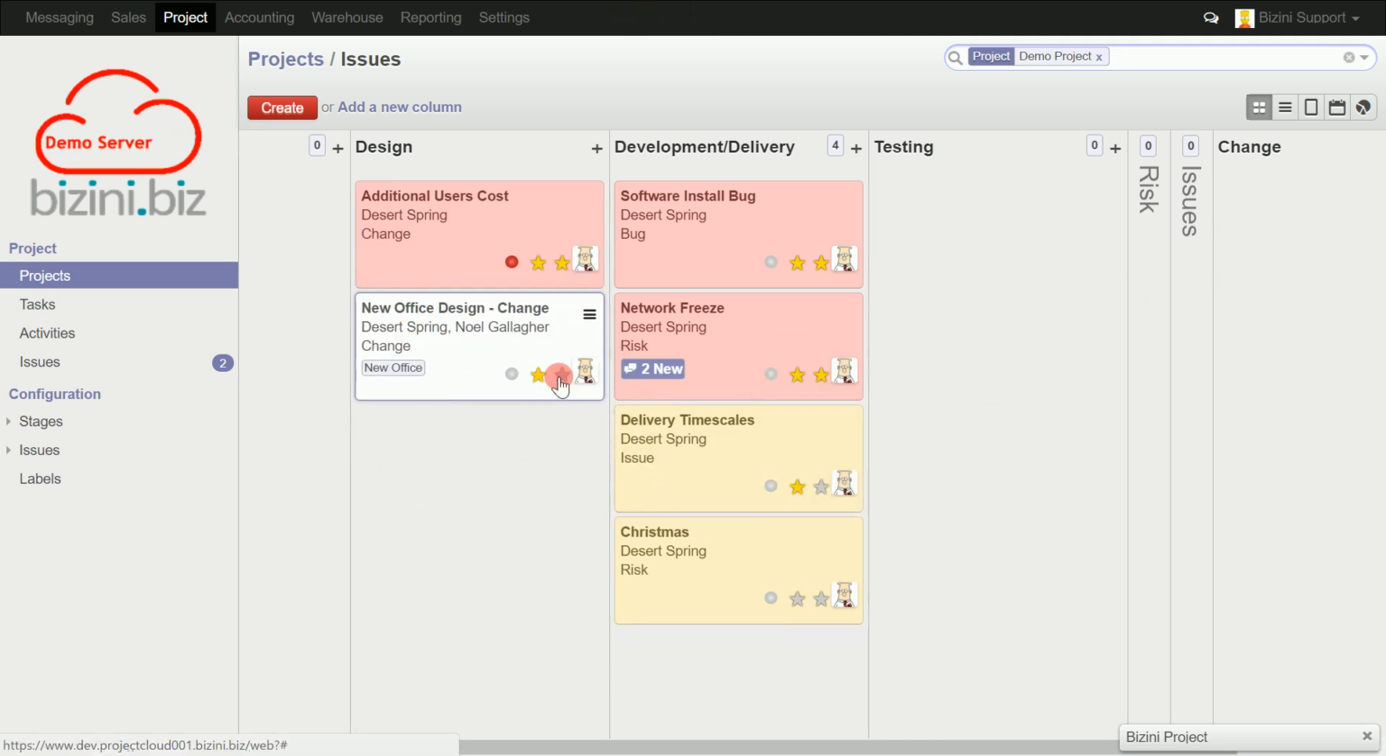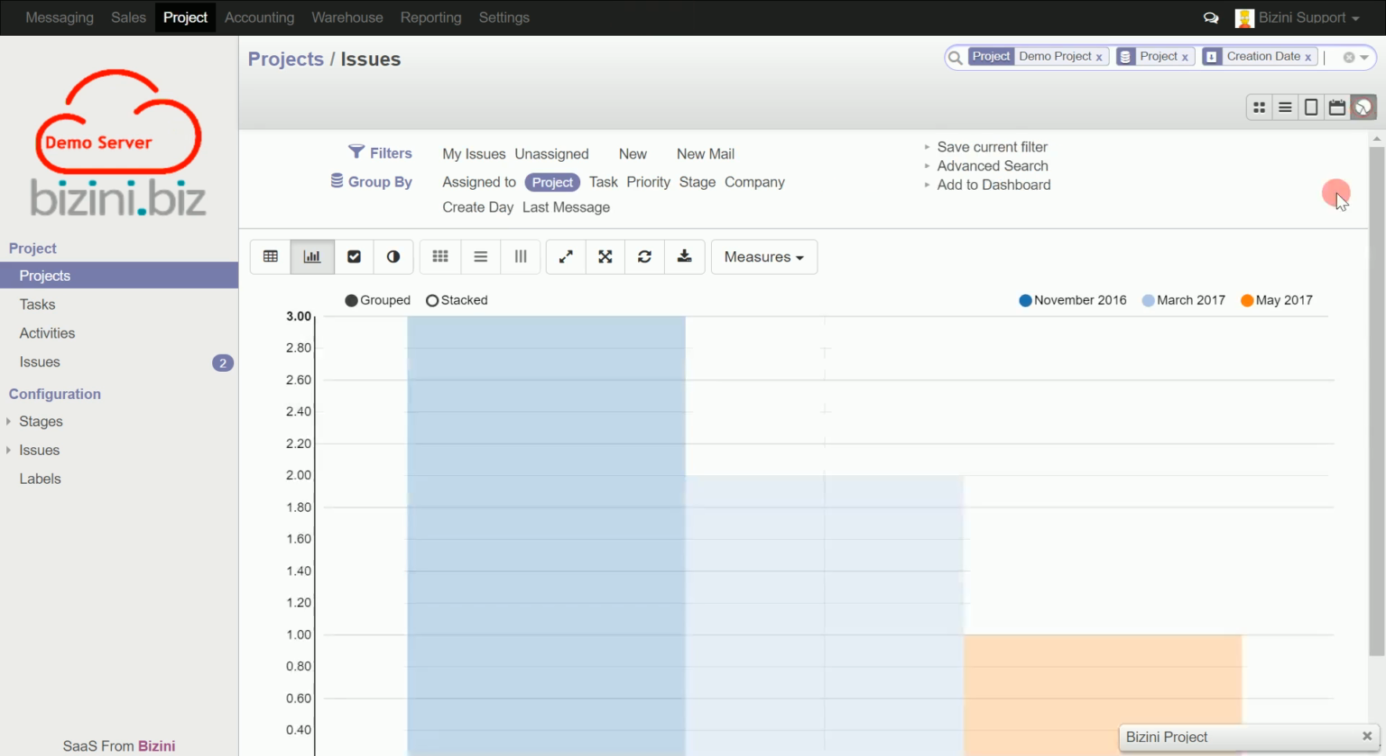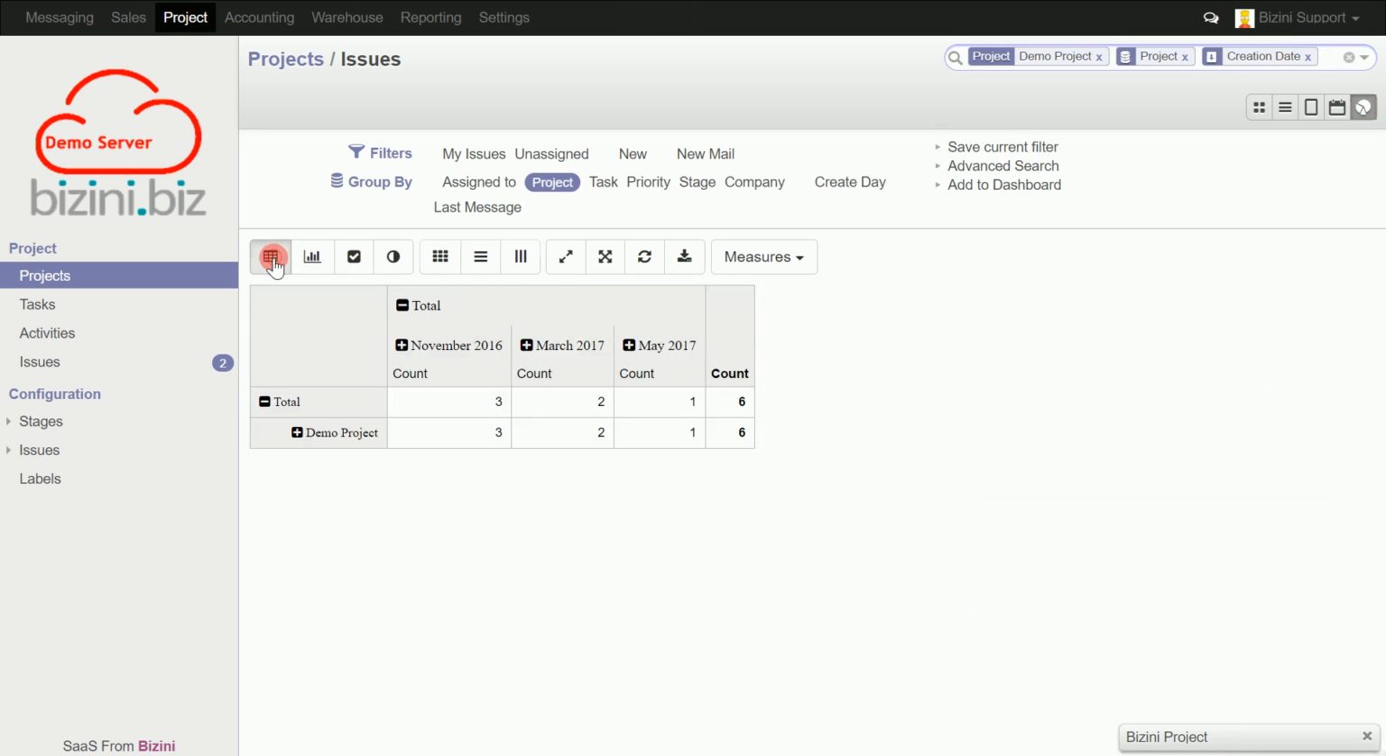It's possible to change the exception's status and priority directly from the Kanban view. It's also possible to change the tile's color from the Edit drop-down in the Kanban view. The application provides different ways to view the exceptions. The graphical or analytic view enables you to build ad hoc queries about the exceptions.